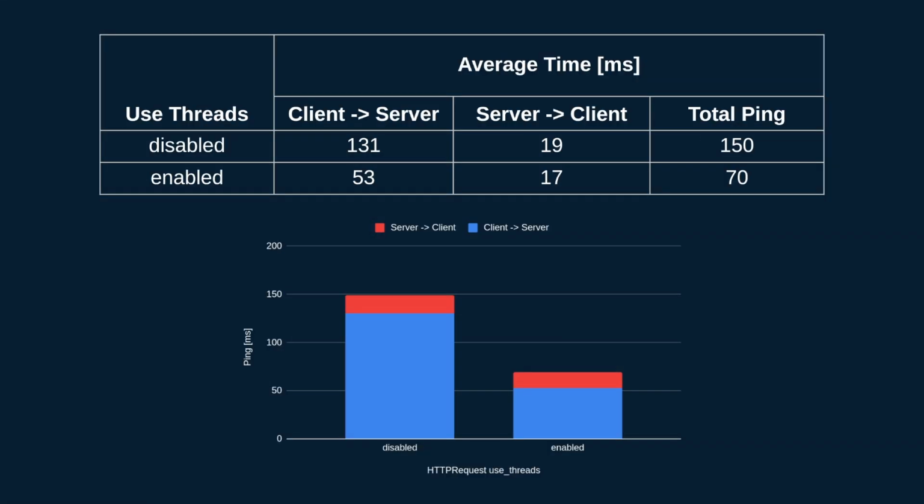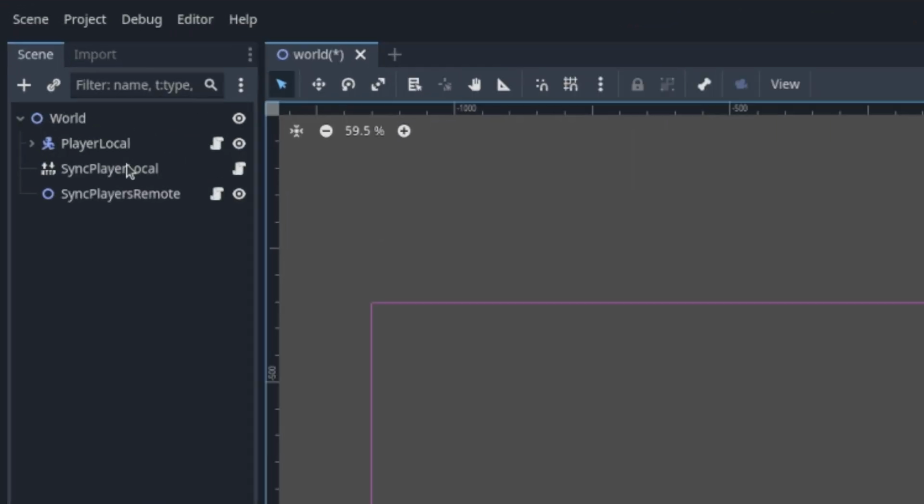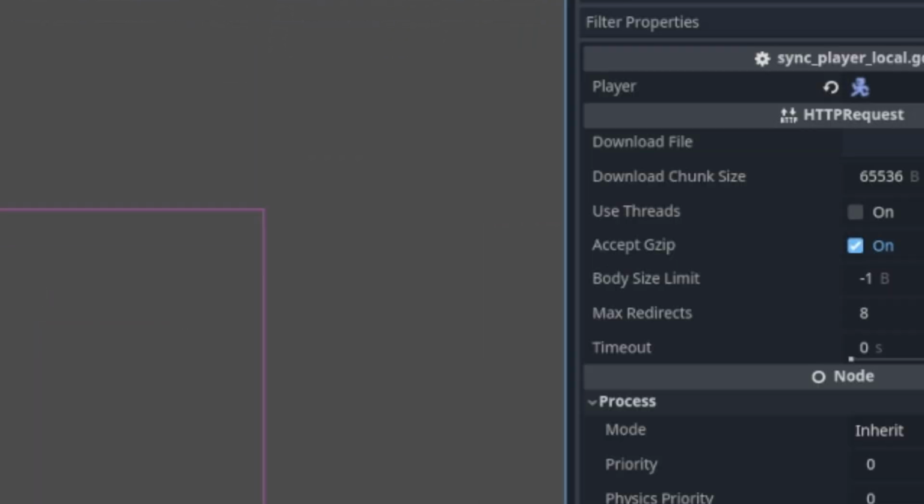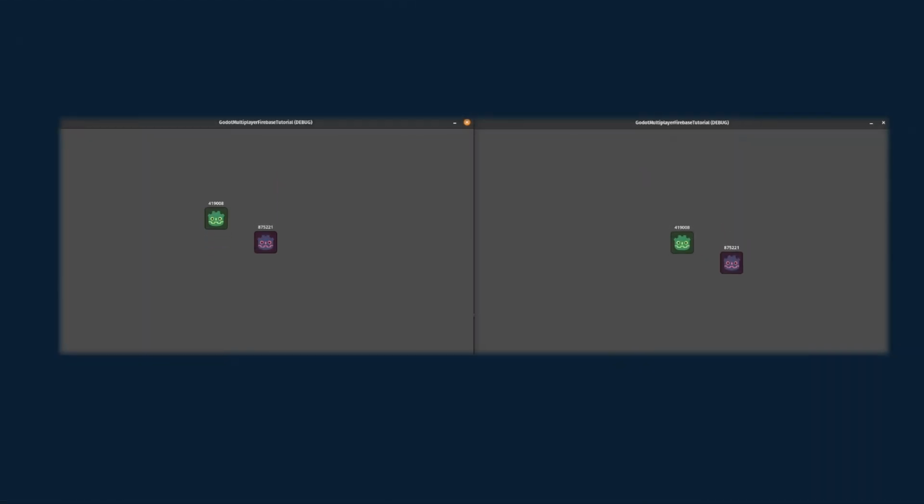And indeed, this drastically reduced the ping from around 150 milliseconds down to 70 milliseconds on average. So let's jump into the Godot project and enable this option. You can find it in the properties of the sync player local node. After enabling the use threads property, you will notice the drastic lag reduction.